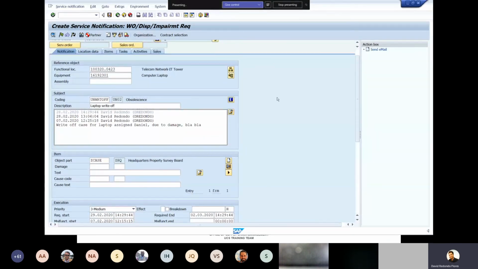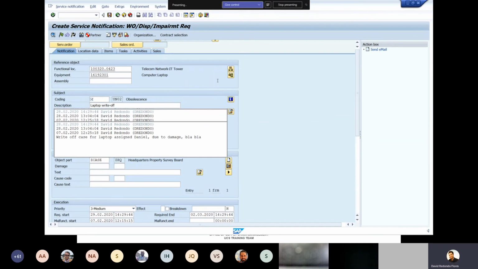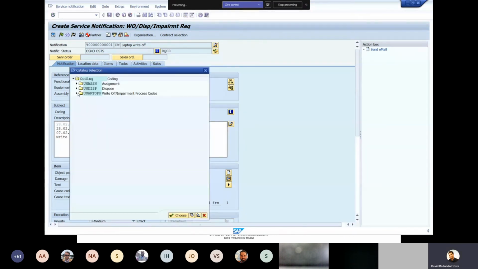Now this is the notification we are creating. We said we want to write off this laptop, and we have to specify in the notification the coding. The coding is basically the cause of the write-off. You might already have something defaulted if you are using the template, but in any case, you can click on the match code and expand these options because we want to see write-off. Sorry, I have to delete as well. So we select here and we can see the different cases.